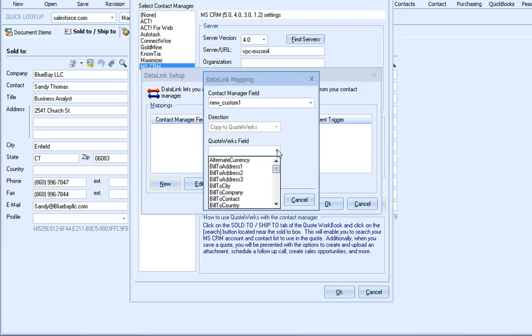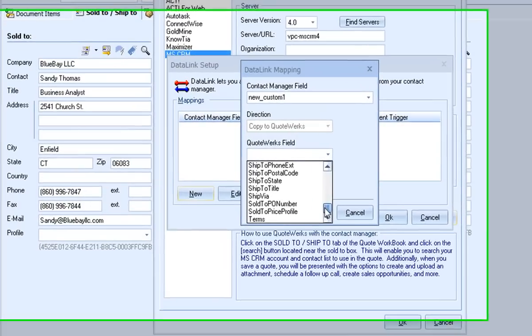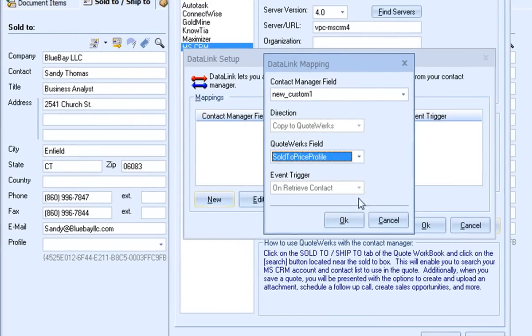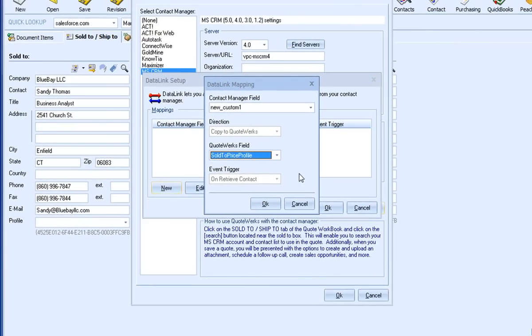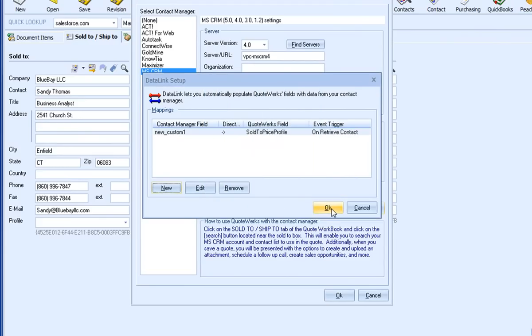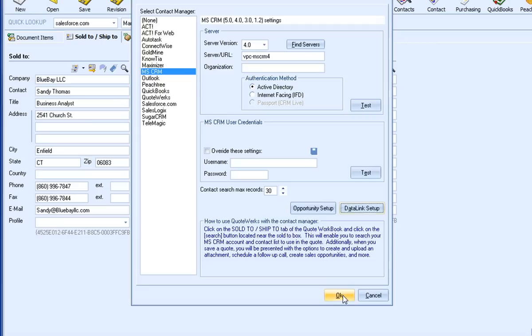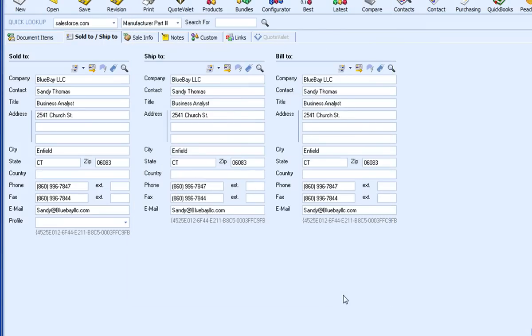Now from the QuoteWerks field drop-down list, I will select the Sold To Price Profile field, which corresponds to the Customer Profile field on the Sold To Shipped To tab in QuoteWerks. Once you establish a link, the value of that field will be pulled into QuoteWerks when the contact record is retrieved. Note that the profile field is currently blank.